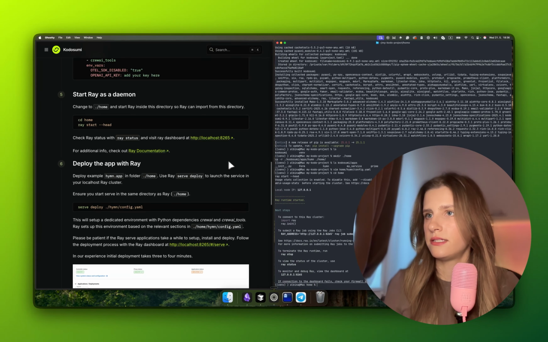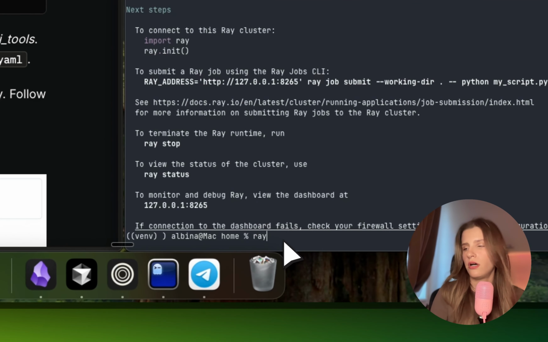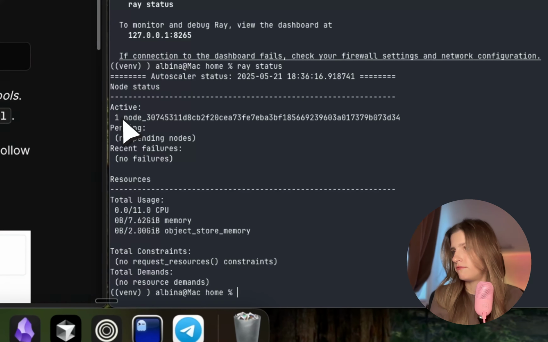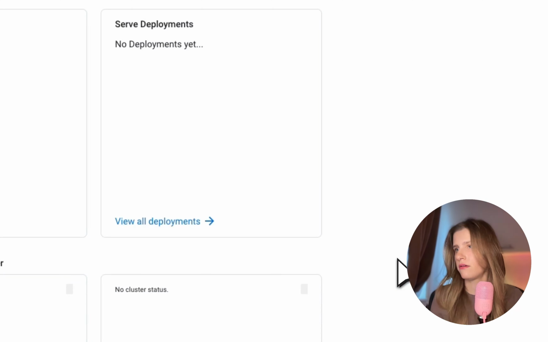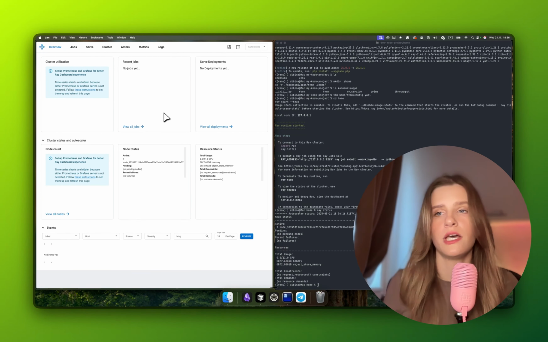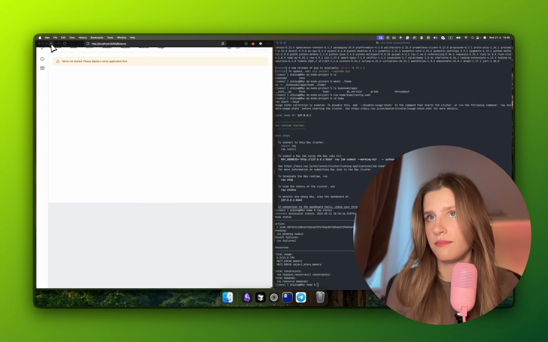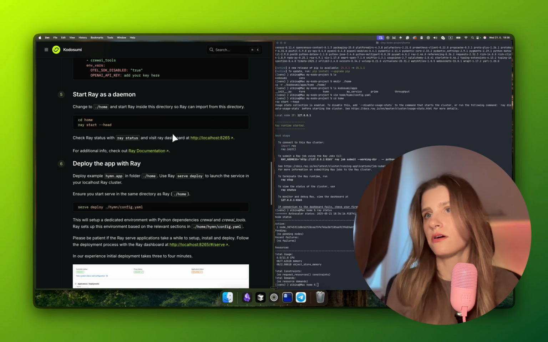Now it's finally started, and we can check out, first of all, we can just run Ray status to see that we have one node active, and it's working. Let's go to the dashboard. In the dashboard, you can see a bunch of different analytics about your Ray, and we can see deployments. We don't have any deployments yet, but there are going to be some deployments very soon. Let's go back to the docs.